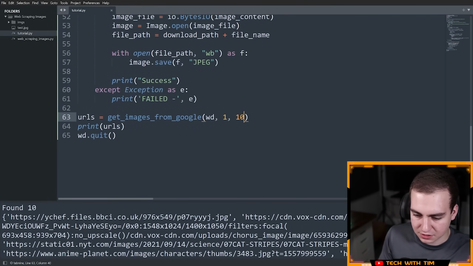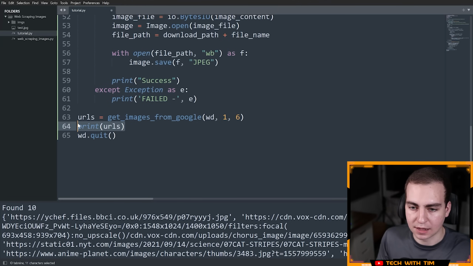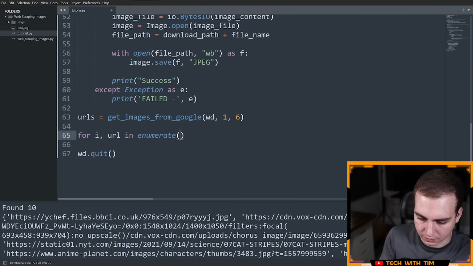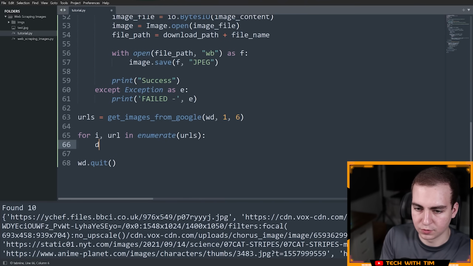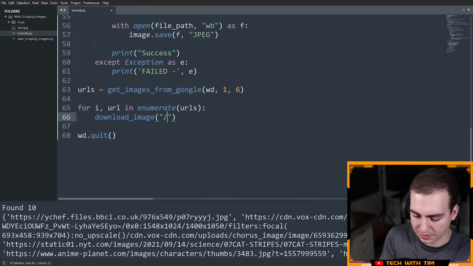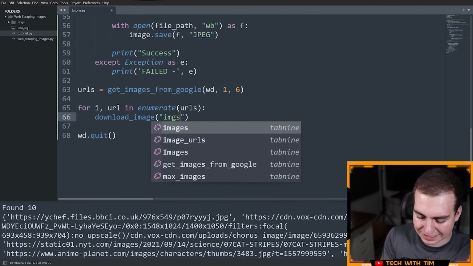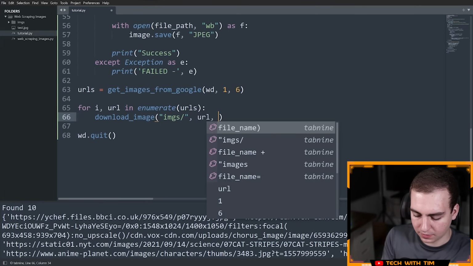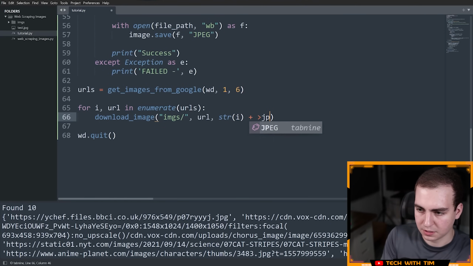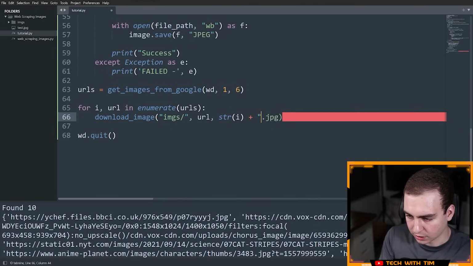Let's run this now. I'm just going to turn this down to 6. And what I'm going to do is use all of the URLs now and download all of them. So I'm just going to say for i, comma, url in enumerate. We're going to enumerate over all the URLs. Then we will download them. We'll say download image. We're going to pass, what do we want? Download path, URL, file name. So this is going to be images slash. We then want the URL. And for the file name, I'm just going to go with the string of i plus .jpg. And this needs to be in a string.